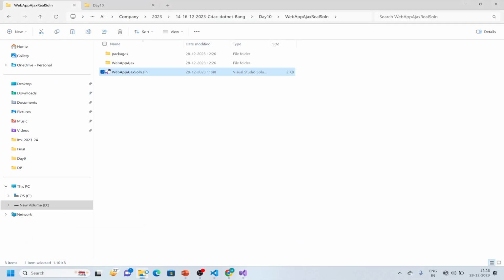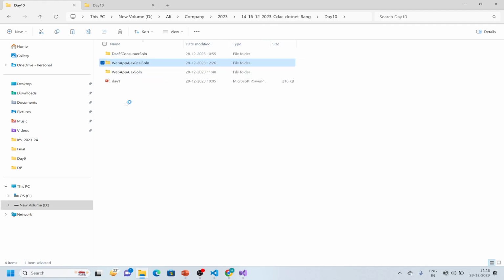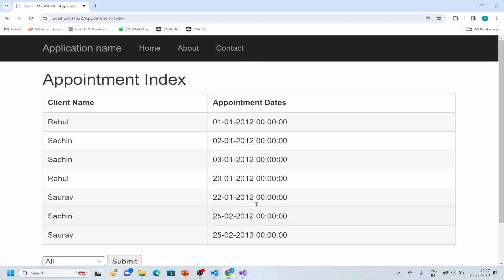Okay guys, so the previous program I made a copy of it and I called it web app Ajax real solution. The old one is here. So I just took this and now we are tweaking it according to our needs. Look at the changes we are bringing.